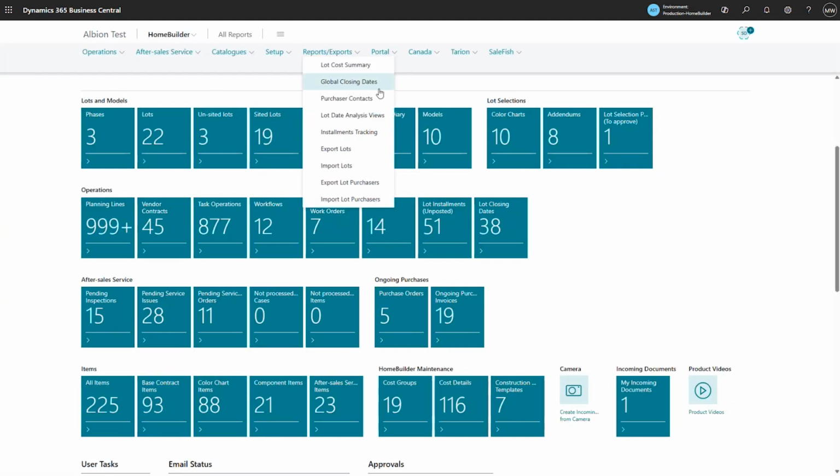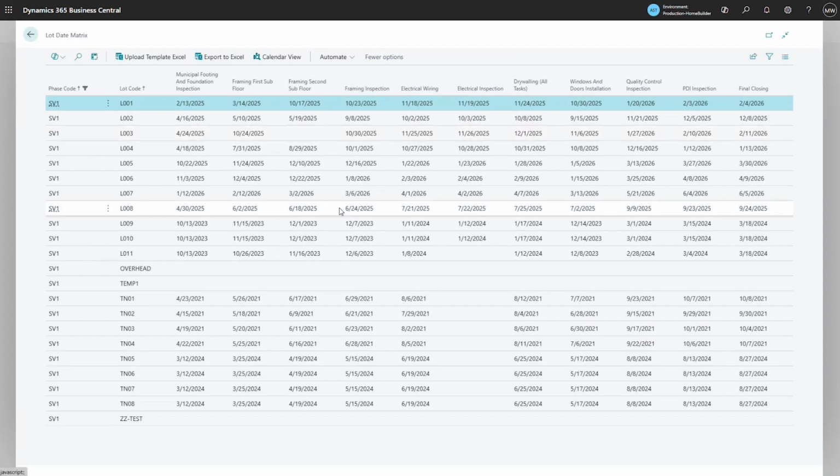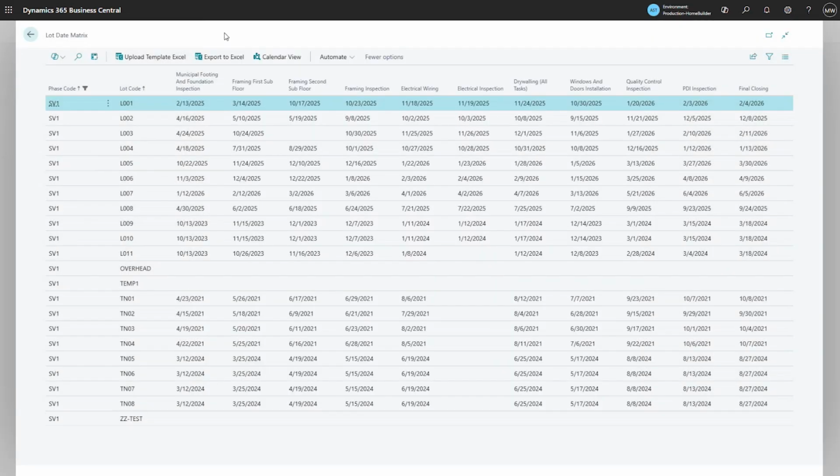If I come into this area here and I look at the lot date analysis views, for those of you who are familiar with Business Central, this is very similar to the financial analysis view, but we've just made it work for the HomeBuilder solution. If I click into this matrix, you get a page which shows you some information, but back into the calendar view, and now I can see, oh, okay, so this is a more summarized version, but lot 8's got a closing, lot 4's got some framing on this date, the electrical wiring for lot 2 is happening now. So this is a more high-level view where we're restricting the amount of information on here, but it's still nicely visible. And there's an export to Excel, which you can run.